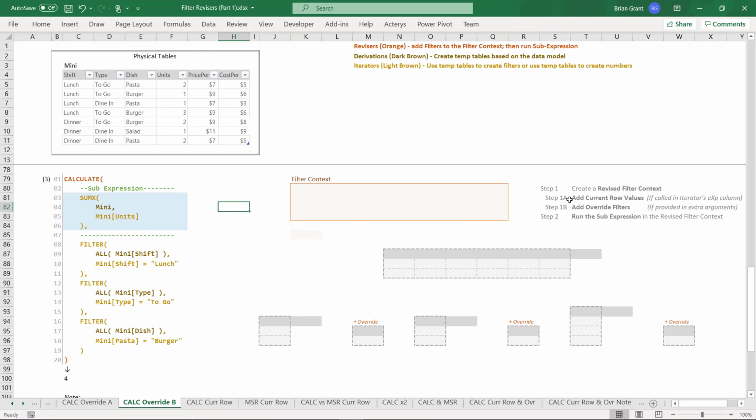So the first thing it's going to do is say, I need to start by performing current row filtering, adding any current row values as filters, also known as context transition. This would only make sense if we were using CALCULATE as part of an iterator's expression column. So if this CALCULATE was part of the expression column for a SUMX or a MINX or a MAXX, well then that means it happens on a row-by-row basis. So we would have to find all the values of the current row, right, for each and every cell and add them as filters, but it's not.